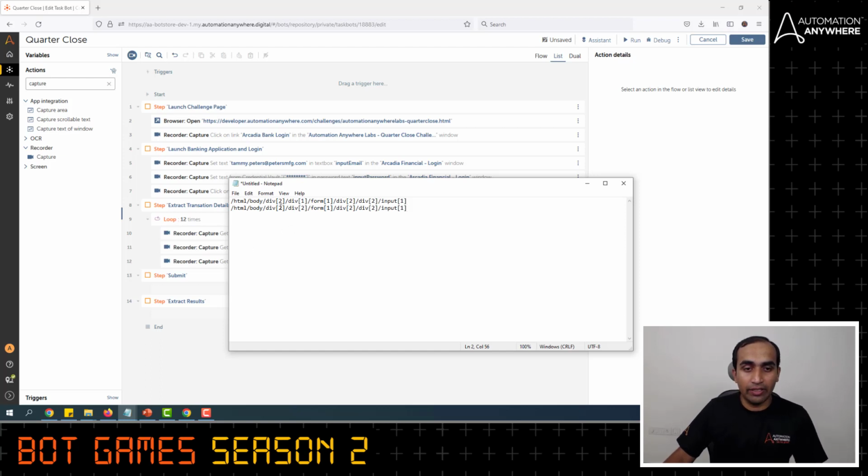Let's compare these two XPaths. As you can see, the only change is in the value for the div. Otherwise, all the other elements have the same value. So for transaction 1, this is going to have the value 1. Similarly, for transaction 2, it will be 2. And as you keep getting data from the different transactions, it is just going to increment by 1.